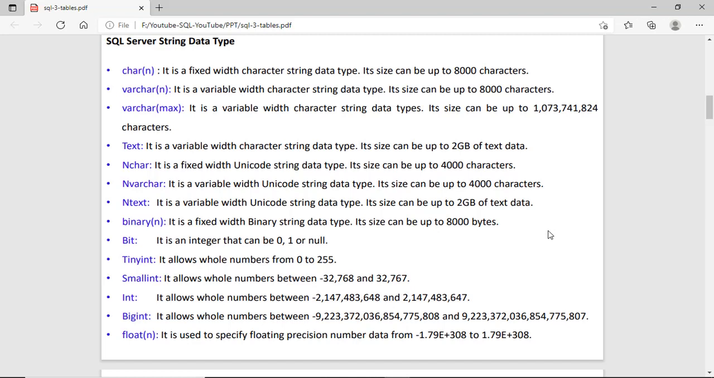The second one is the varchar. It's a variable length. It means if you declare, say, 100 characters and the value is 50 characters, SQL Server will automatically remove the rest of the blank space, so it occupies only 50 spaces.